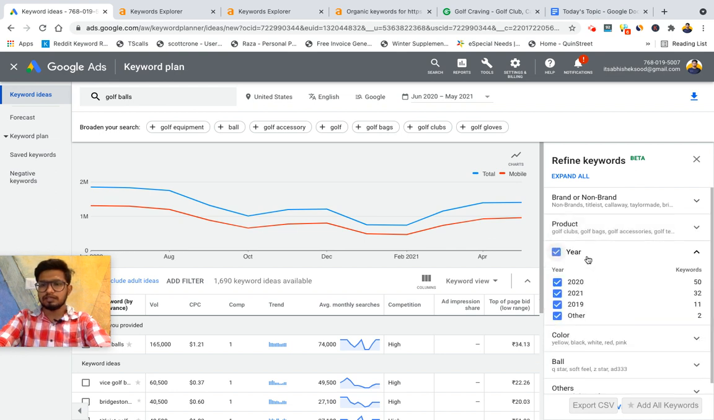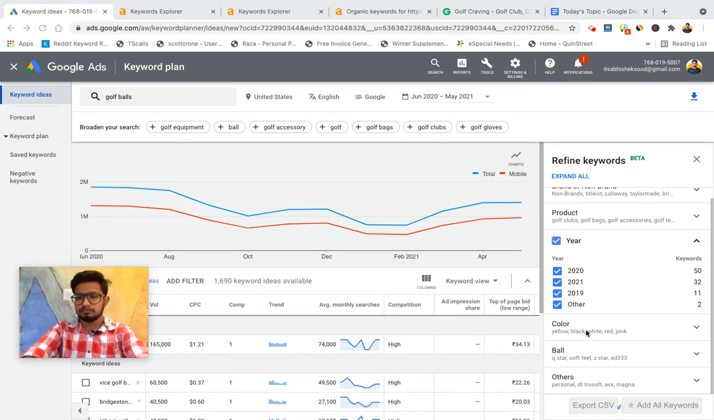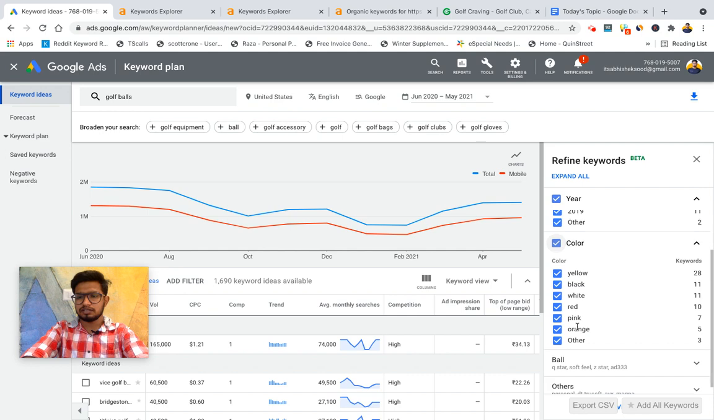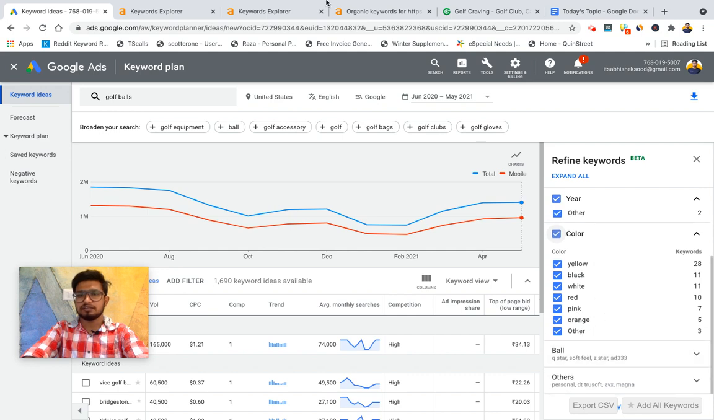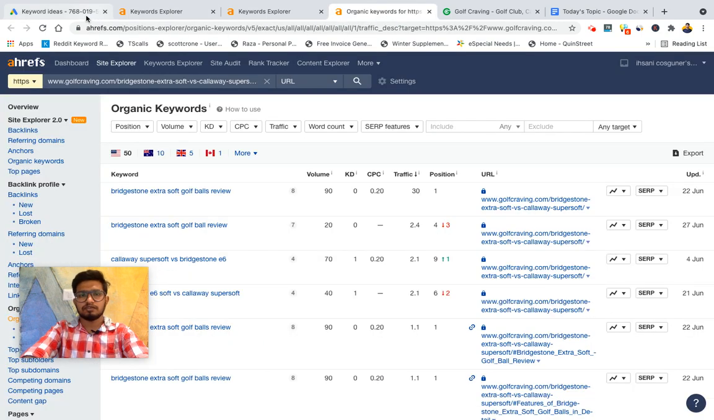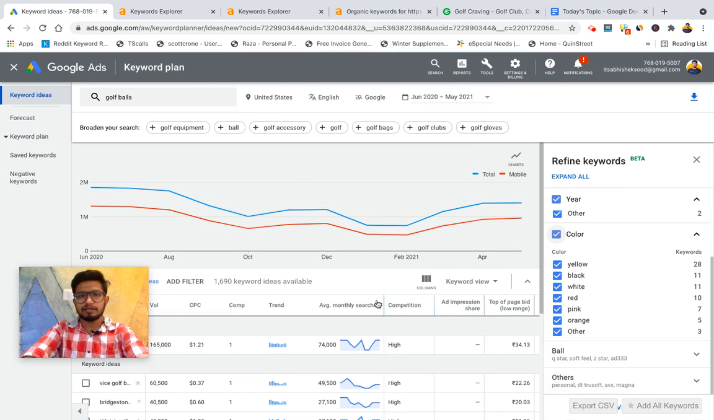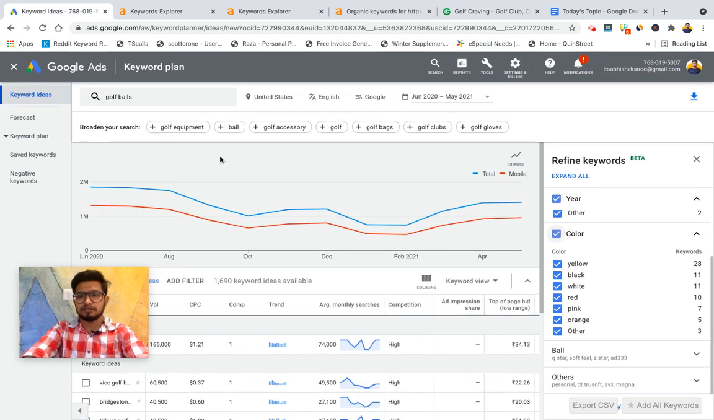These are the related keywords of what we put, golf balls, here. And here we can see we have searches with the year in the end of the keyword. We have searches with color like yellow, black, white. Now what we can do is, we got the seed keywords from Keyword Planner by putting our seed keyword here. We got that searches are there also for the colors like yellow, black, white.